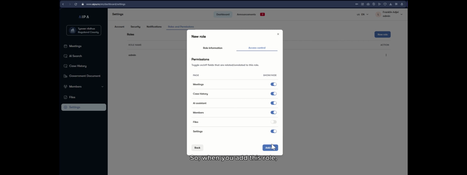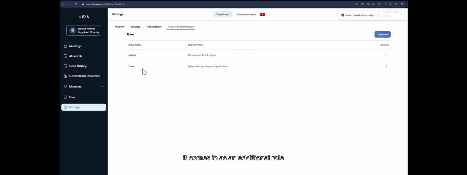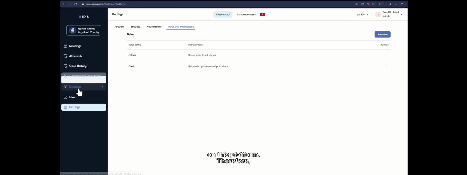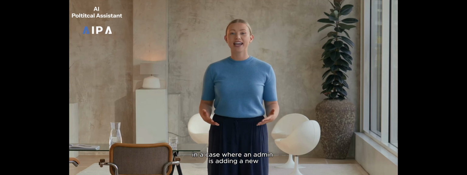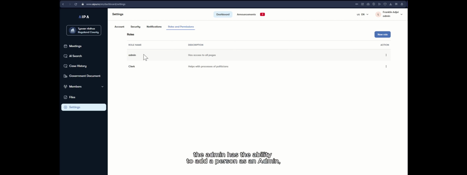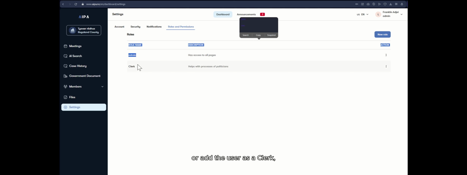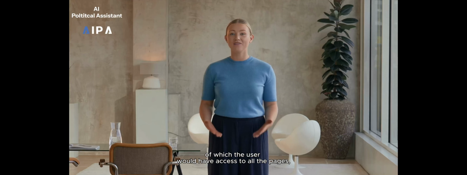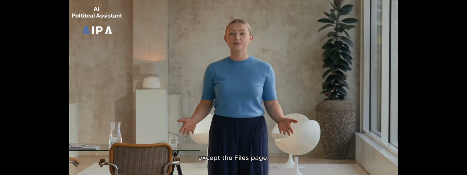So, when you add this role, it comes in as an additional role that has access to some specific pages on this platform. Therefore, in a case where an admin is adding a new user to the platform, the admin has the ability to add a person as an admin, which would be another admin, or add the user as a clerk, of which the user would have access to all the pages, except the Files page.